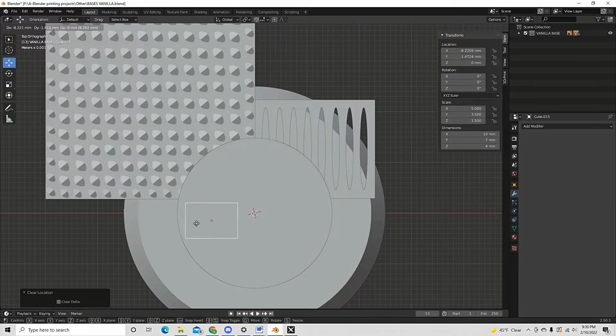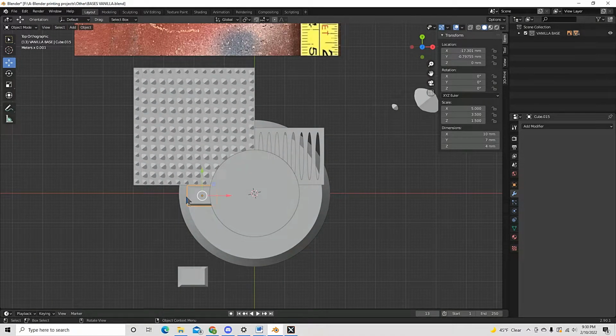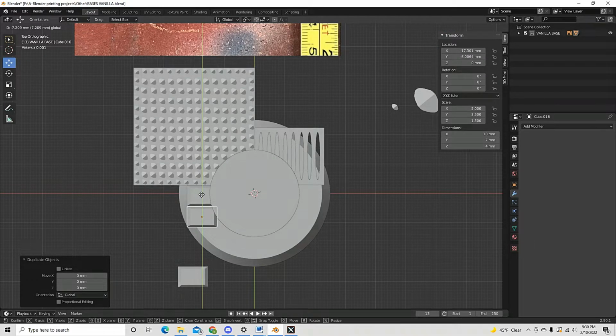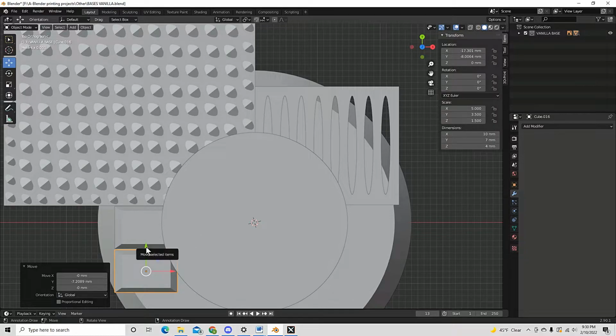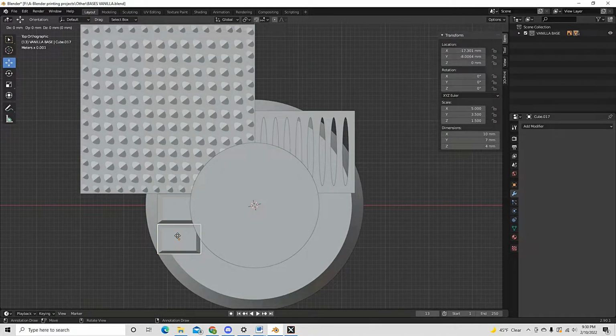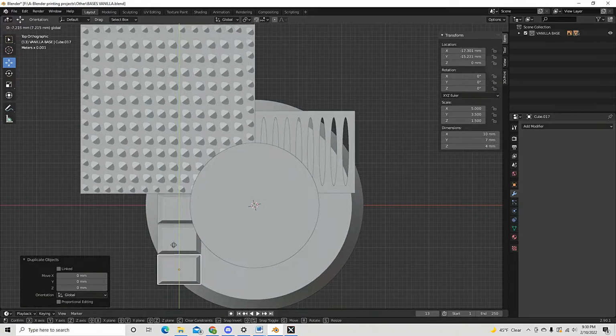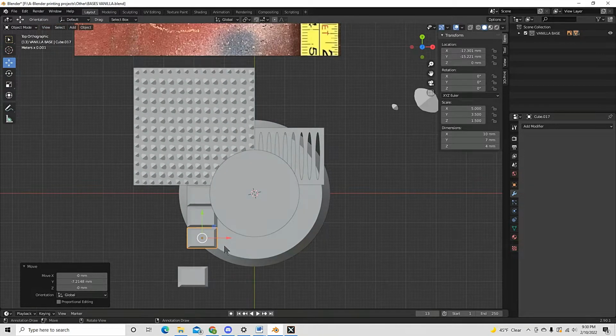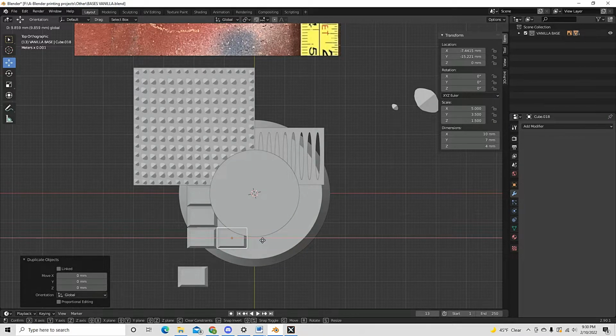Okay, so how about this will be fine. Now we're going to do Shift D. Let's move this down to here. It'll be fine. And Shift D. Let's move this down to here. Alright, Shift D. Let's move this around here. Nice. Let's move this girl up.